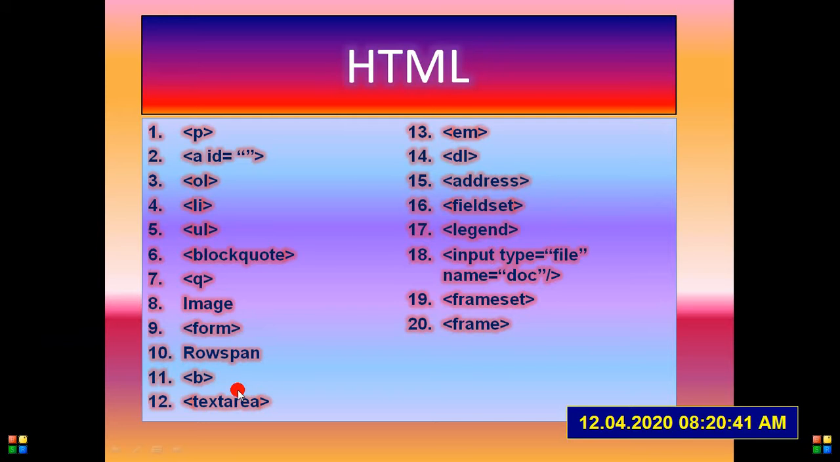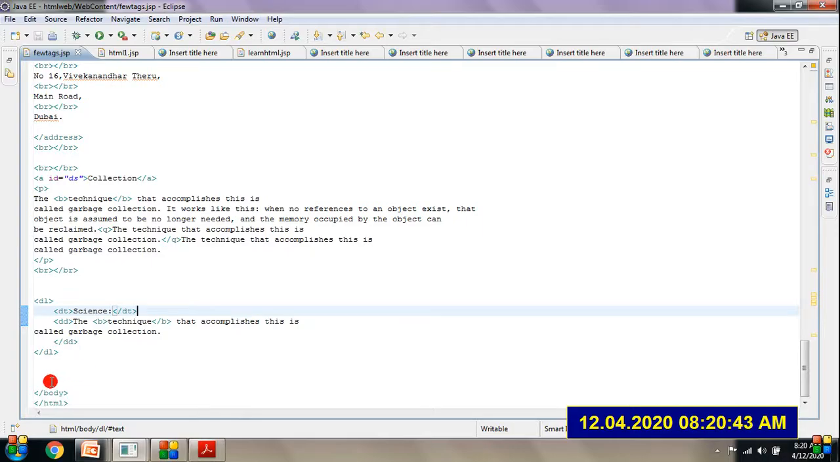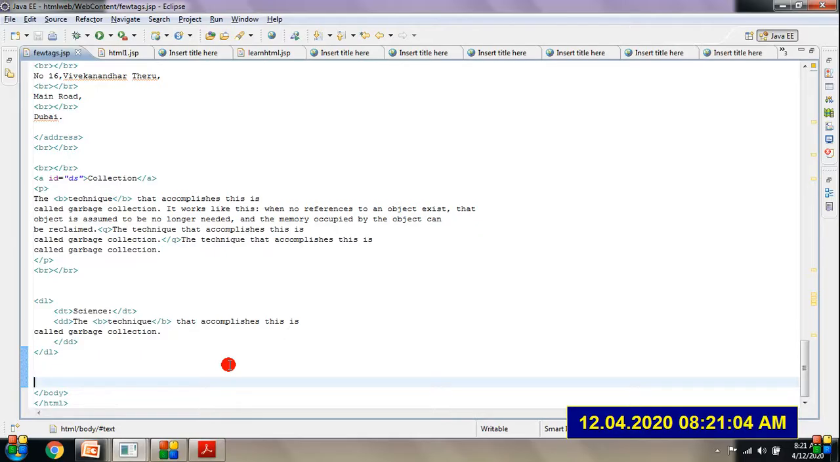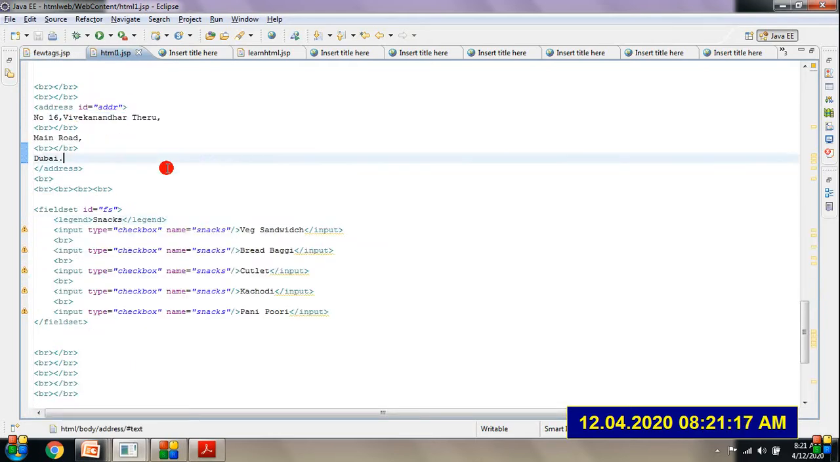So we do have row span. Fine. Already we know how to create the table and how to create a column. So we know how to create a table. So this row span tag would be used in a scenario. All right, let me show you that.